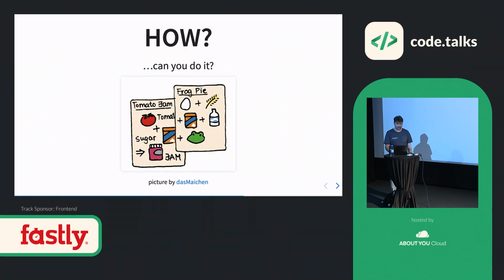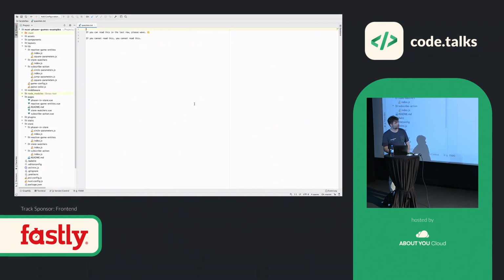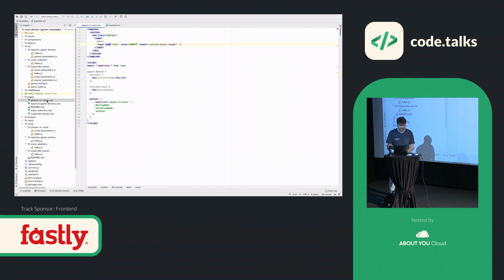So after all that theory, let's look at some code. So how can you build all these things? And let's see if that works. So you in the back, can you wave if you can read that? Awesome, thank you.